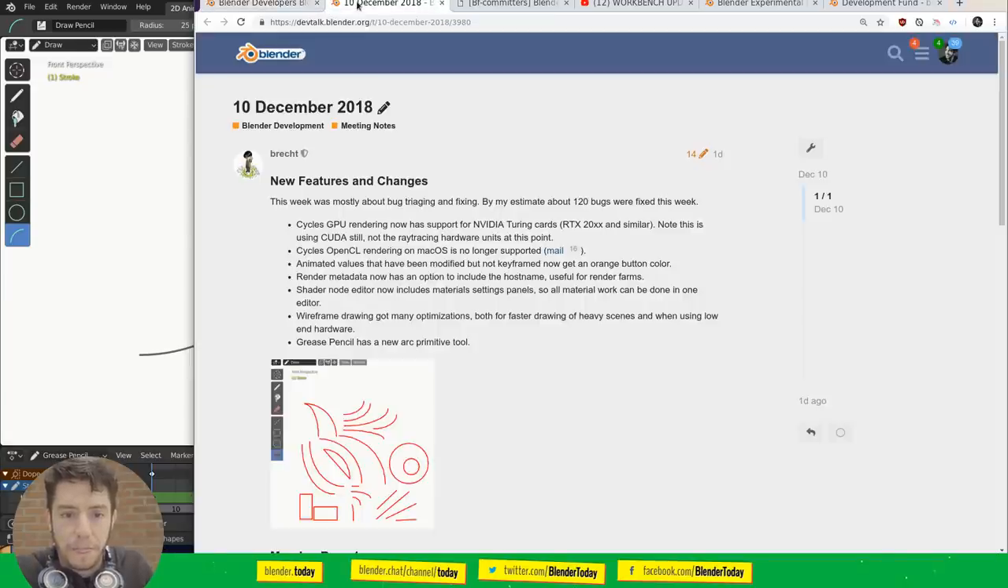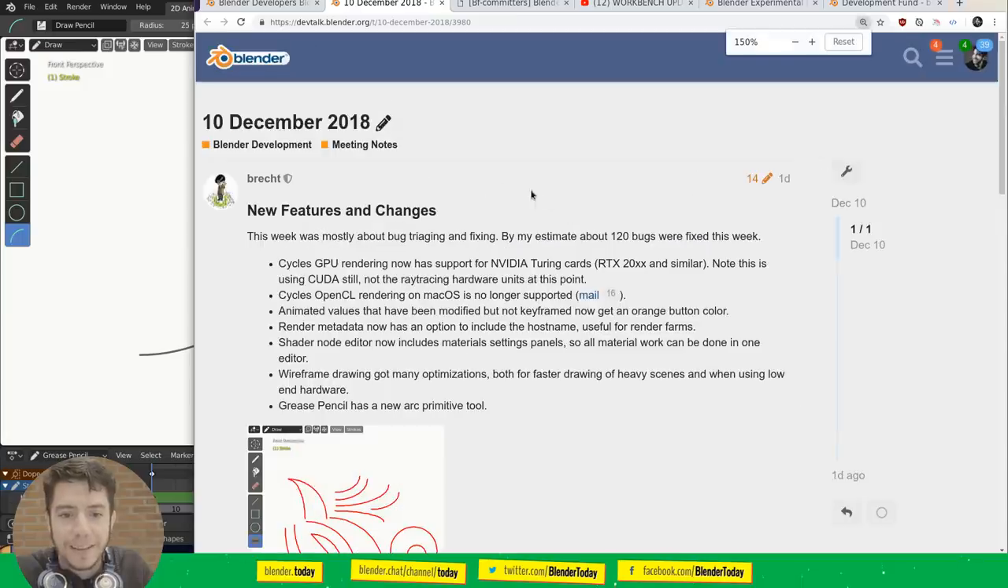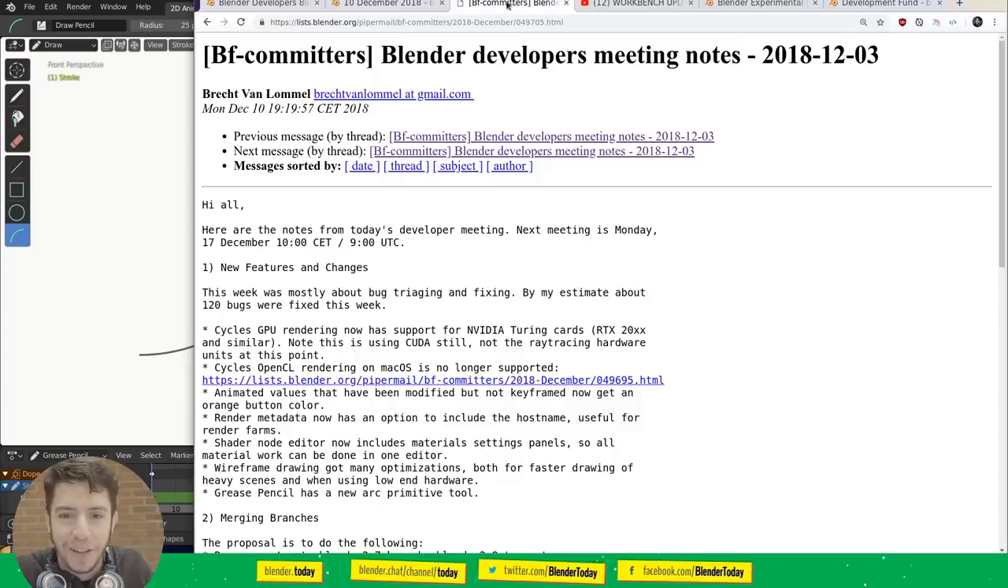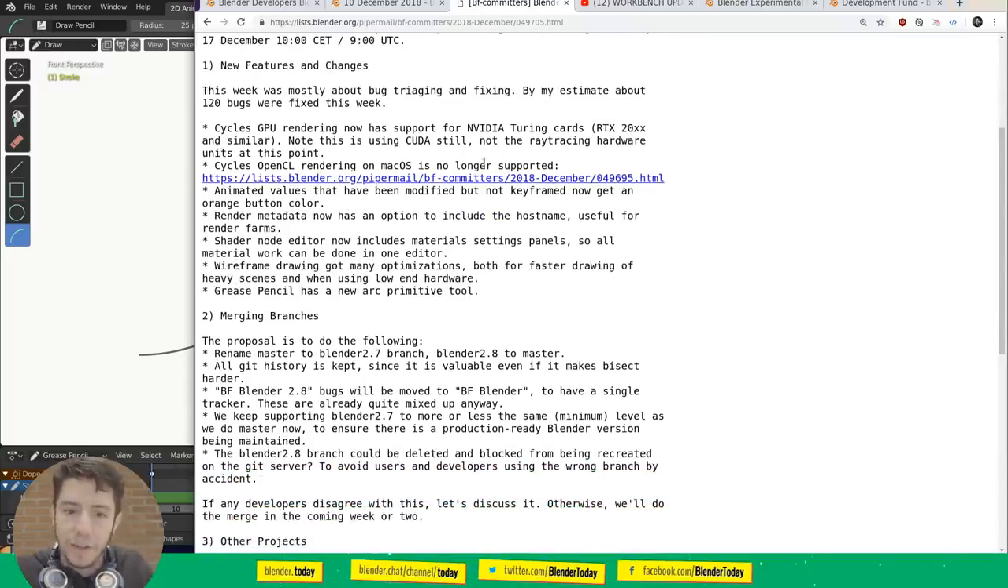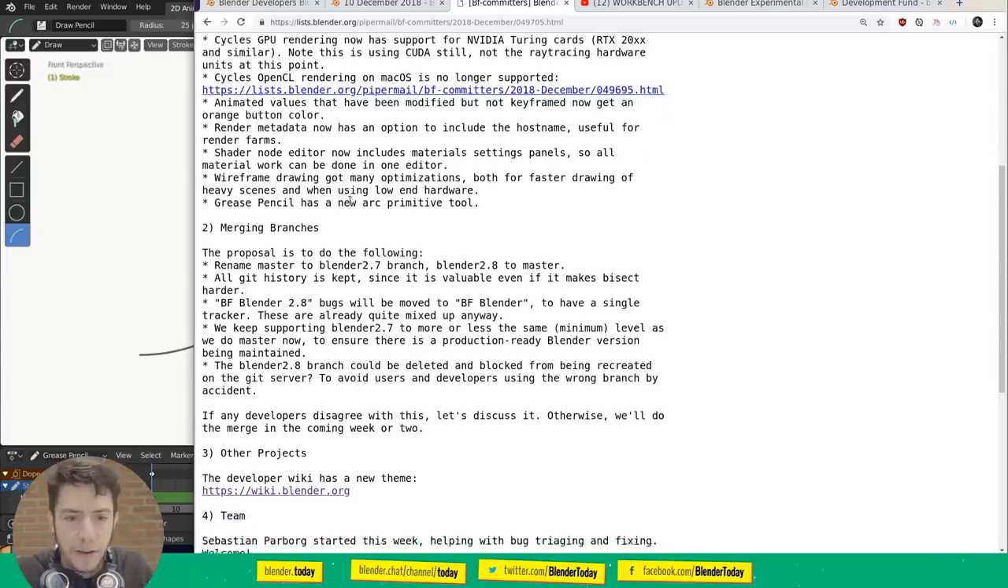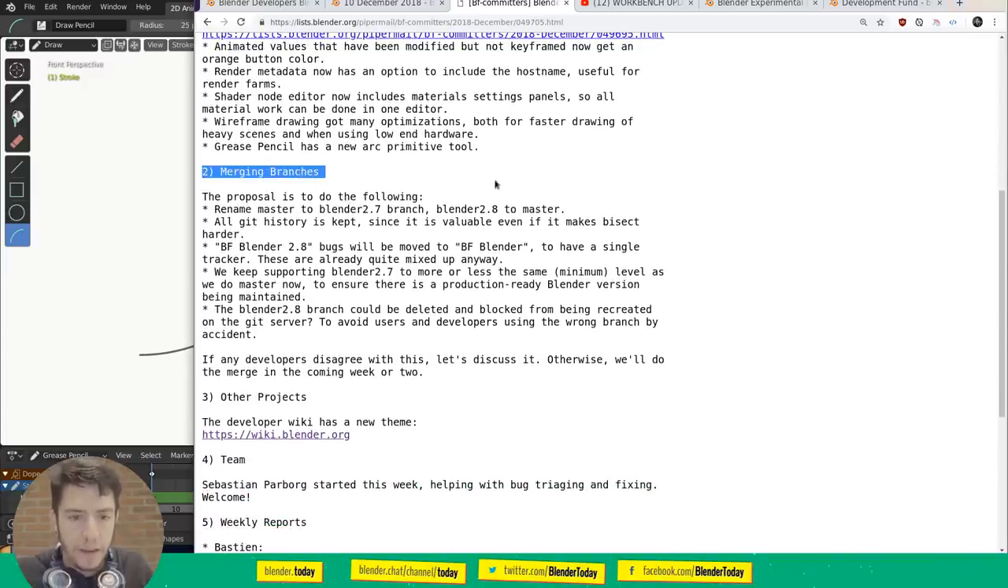And that being said, let's go through it. Let's go through with this nice UI. Let's go vintage. I actually prefer monofonts for this. So yeah, Cycles, the new Turing cards is what I mentioned already. OpenCL being dropped, unfortunately. And I think I covered pretty much everything.